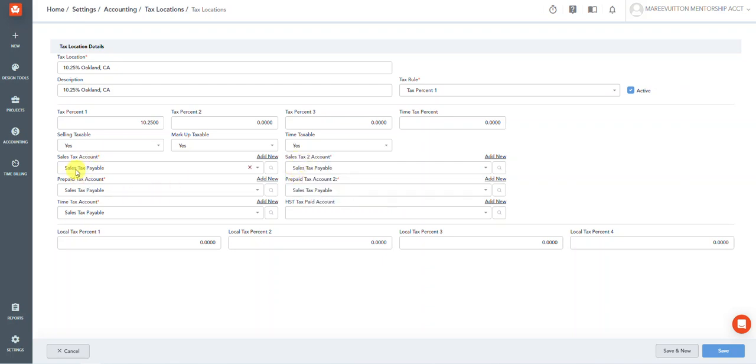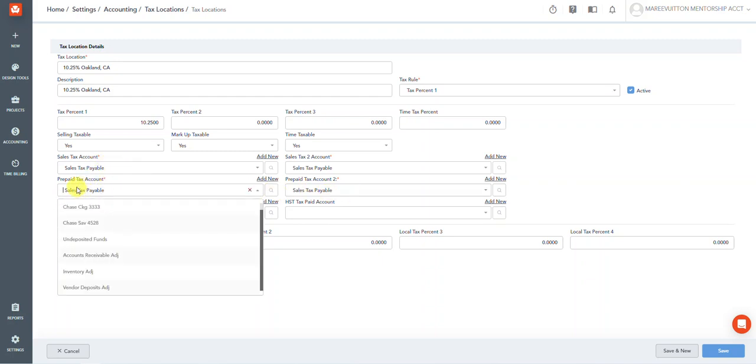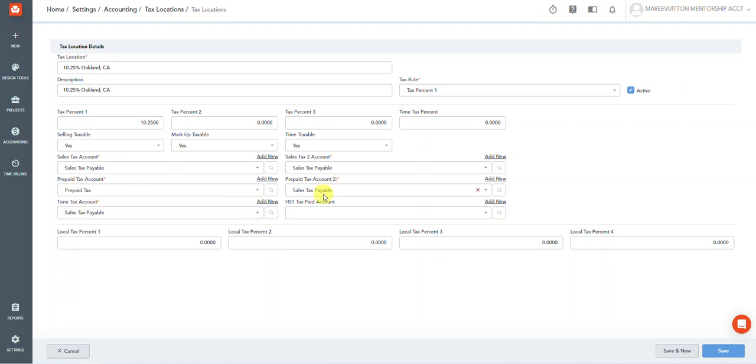If I had more than one tax location, you're going to want to be mindful of these accounts because there are prepaids. So you can see that there are prepaid sales tax accounts for sales tax that gets prepaid. If I had multiple tax locations, I'm going to make sure that it's the right one. And these are also for local percentages if applicable.